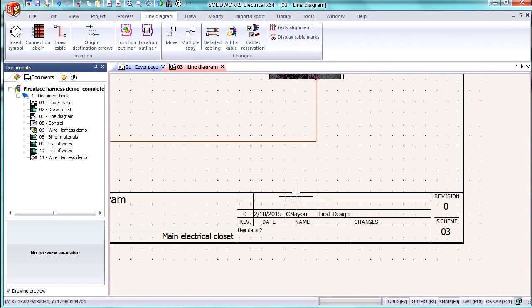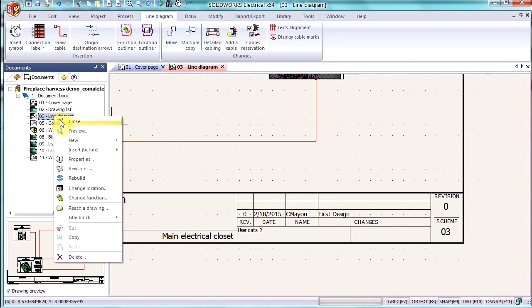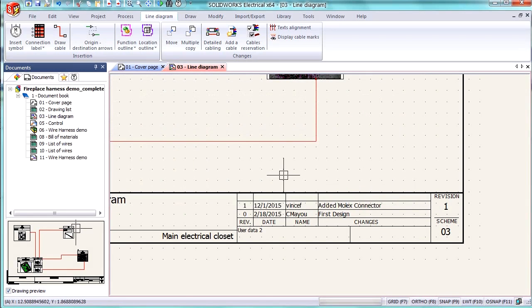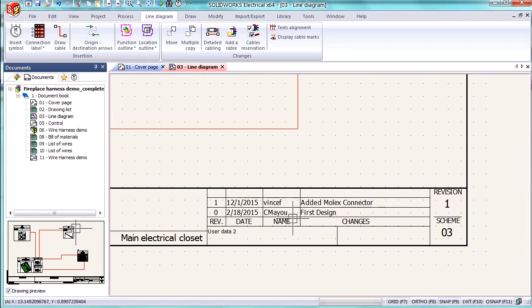But now, if I go to my line diagram and go to my revisions, I can do a new revision there and then say added Molex connector. So keep in mind these descriptions don't have to be the same. And say OK. And once I do that, notice I don't have to validate it and verify it for that revision to take place. It adds in all that information that I made the change, and it also rolls the revision of that drawing.